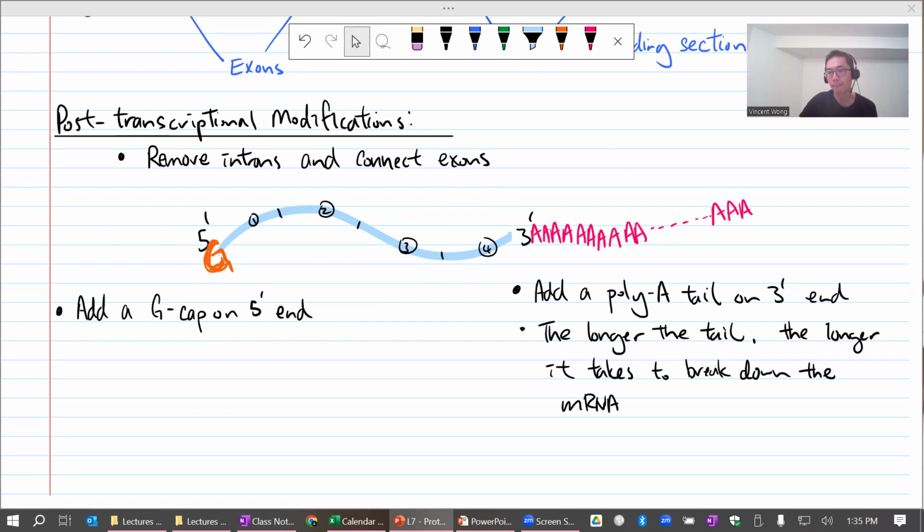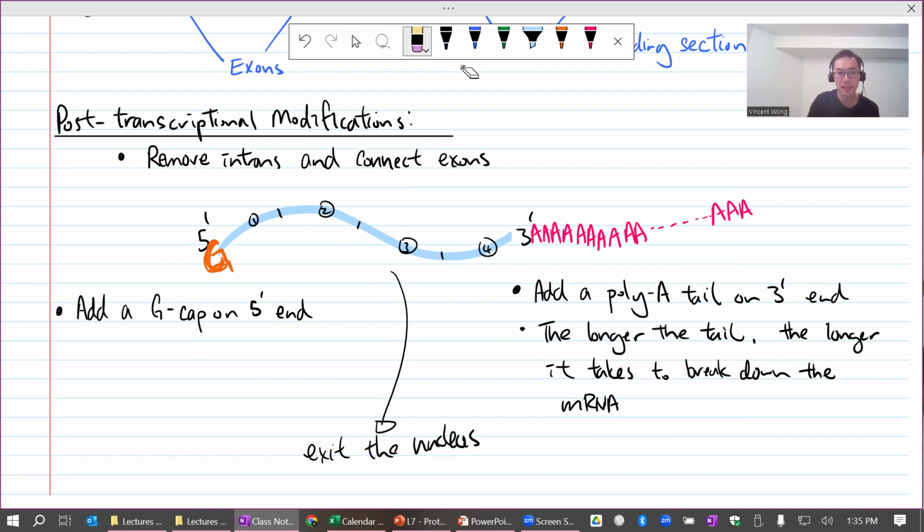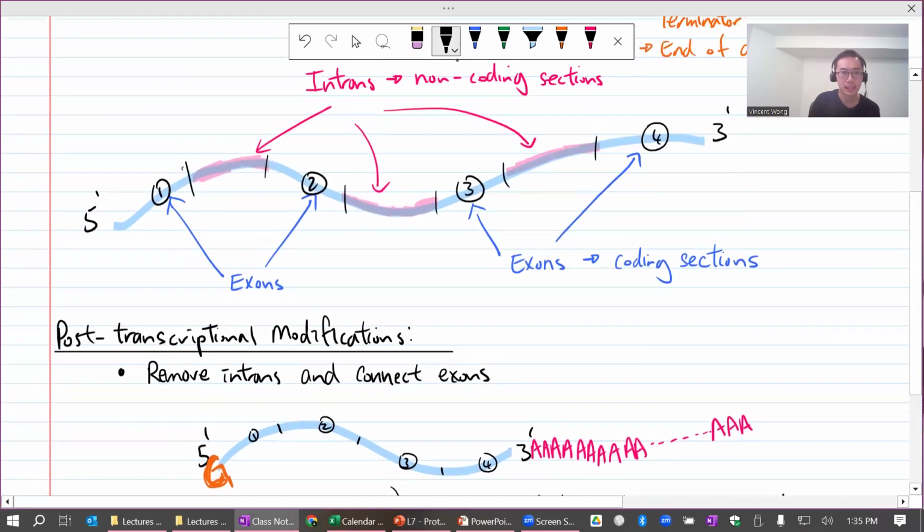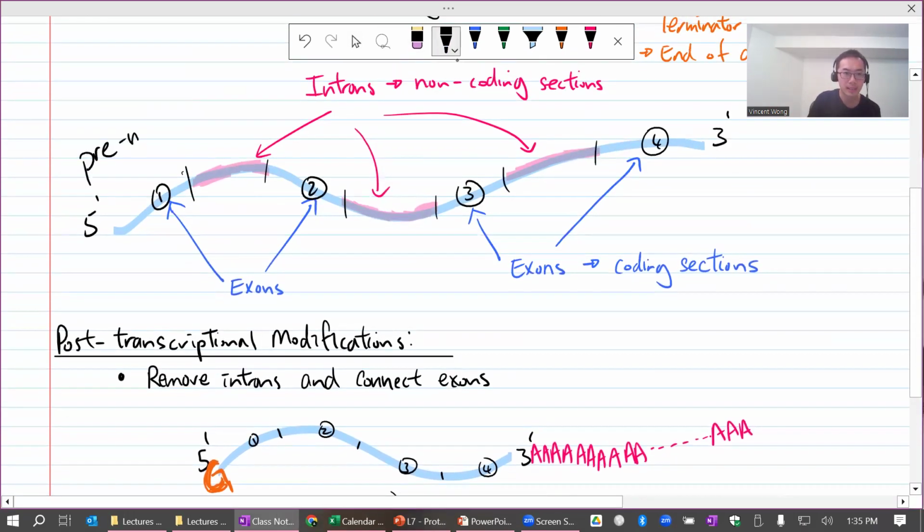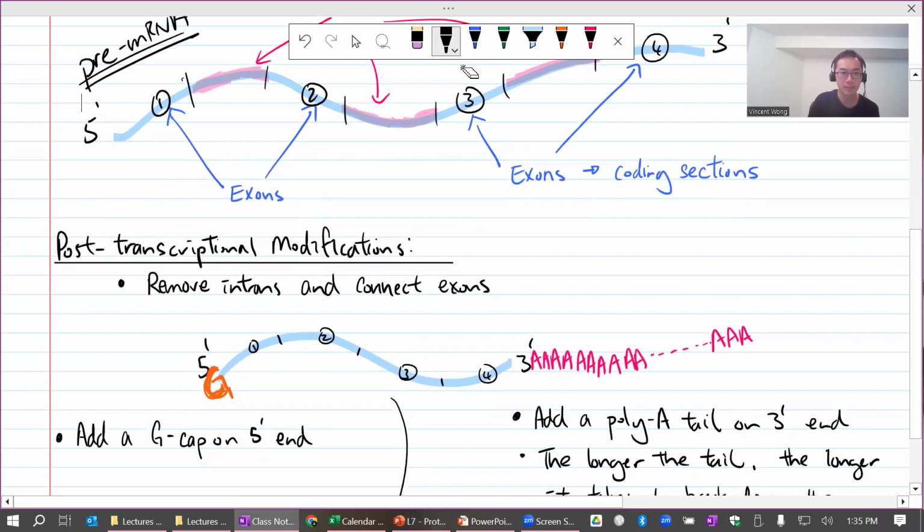So Vincent, does this happen in the cytoplasm or inside the nucleus? The nucleus, yeah. Once we are finished, this is gonna exit the nucleus. The finished product is the mRNA. This one here is the pre-mRNA, the premature mRNA. And then here you have the actual mRNA.